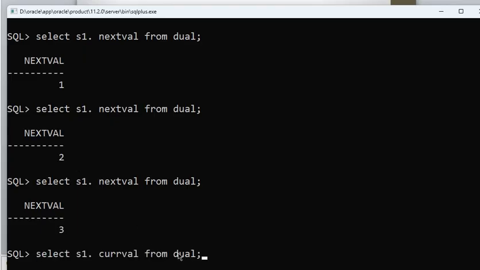We can also see the current value of the sequence using the pseudo column S1 dot current value. That is, we can see the current value of the sequence using this query. See here, the current value of the sequence is 3. The next value will be 4, but the current value is 3.